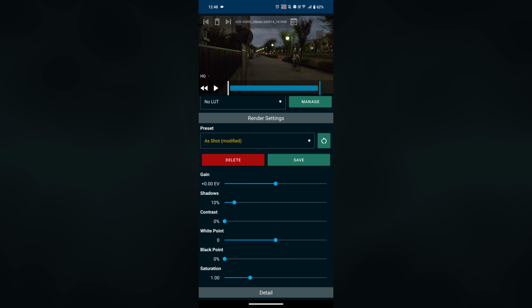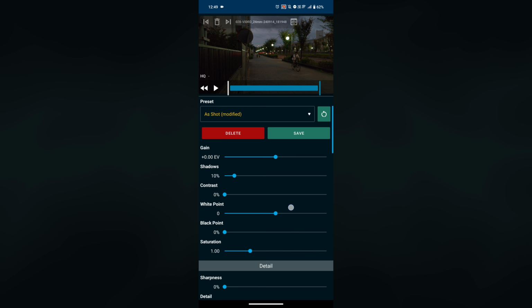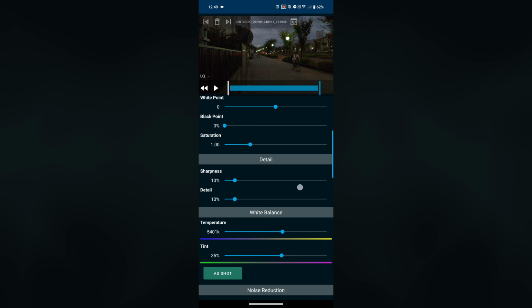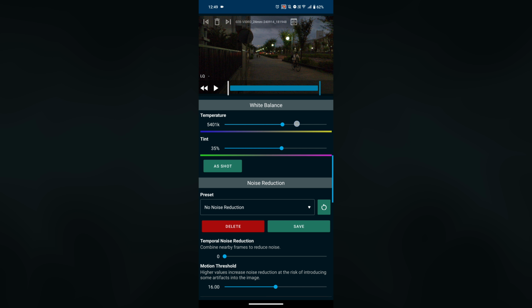So really nifty to have tons of options here. I find that usually shadow is the only one that I end up using. Sometimes contrast as well, boost the contrast a bit, but shadow is the most important one for me here because then I do more editing in DaVinci afterwards. So you can come in, you can add some sharpness, some detail. 10% usually seems pretty nice.